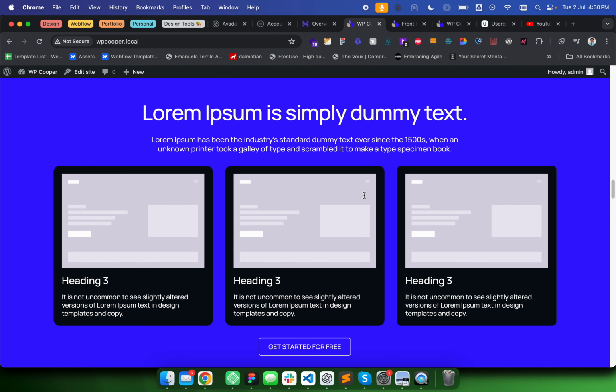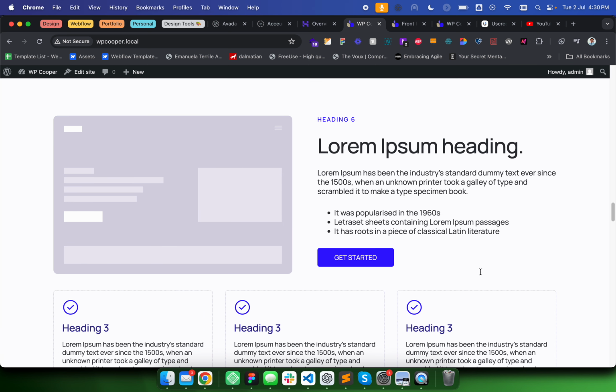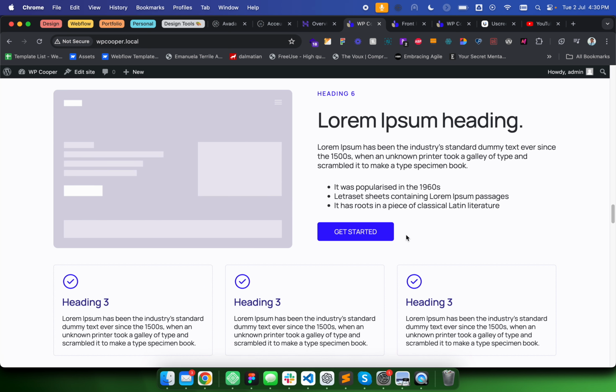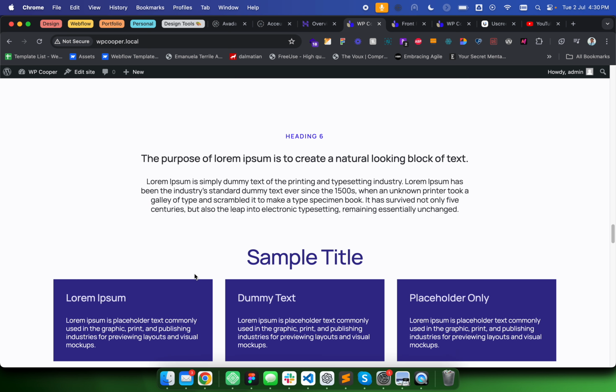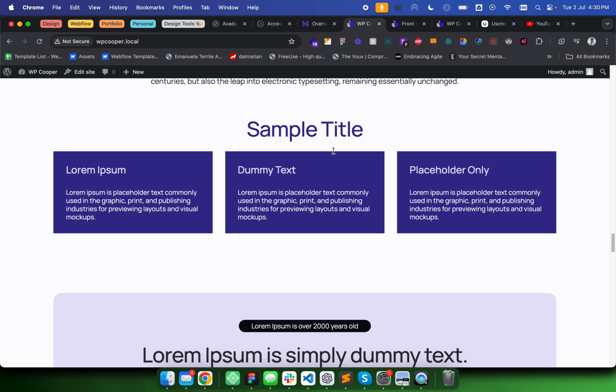Similarly, I have another block which is a 3-column card block. It's another feature block with a title, description, and 3 cards. As I go down, there's another block which is a feature with a left image and right text, with some description or some additional feature to explain. Then I have an overview block, just a text block with a text overview. This can be used for lots of internal pages.